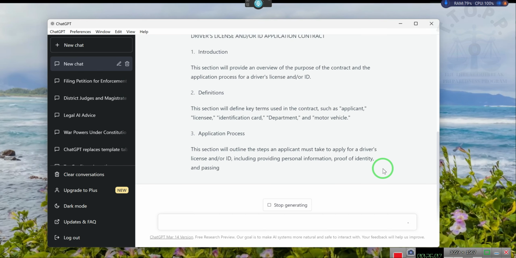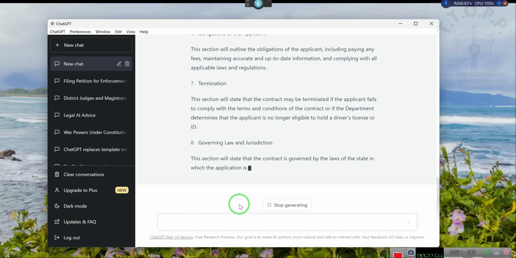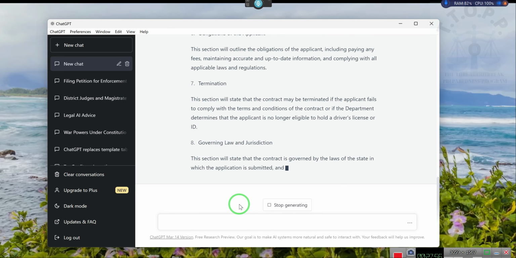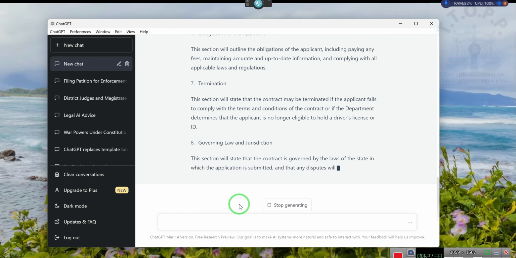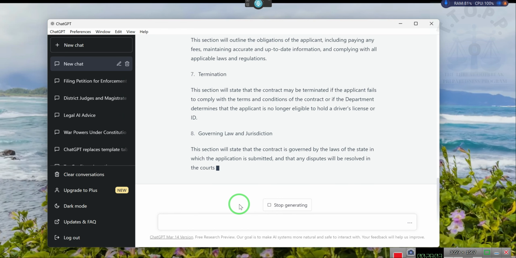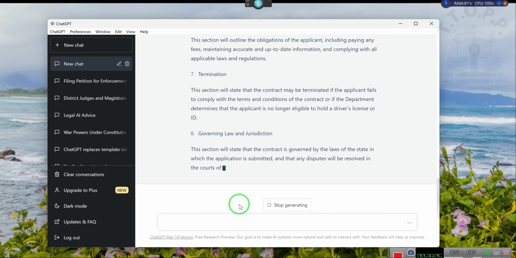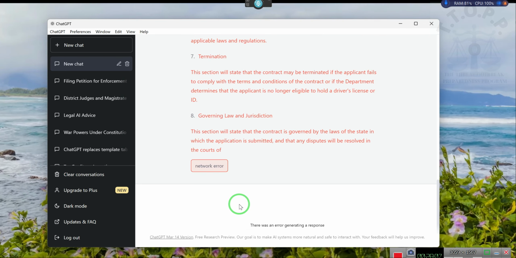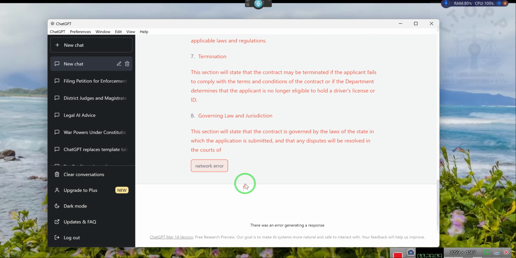Governing laws and jurisdiction and termination. And it says this section will state that the contract may be terminated if the applicant fails. Okay, so it's only if you do something. It don't show what happens if they breach, what happens to them, how they qualified or classified or documented. Uh-oh. Network error.